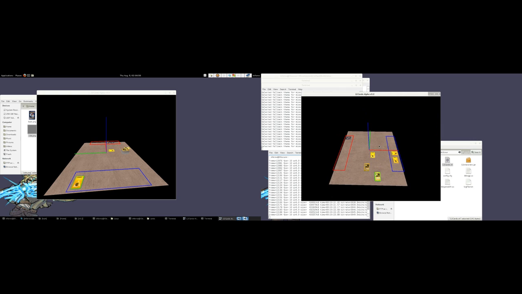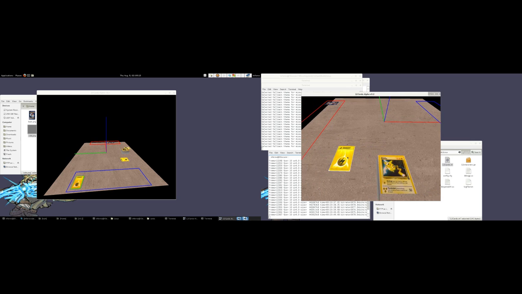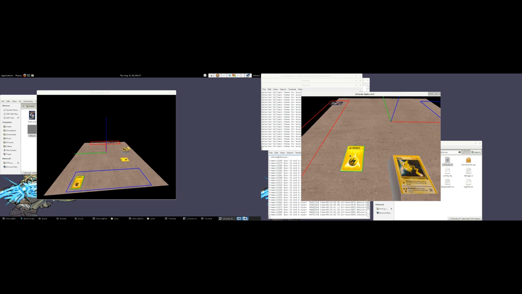But the next thing we have is basic controls. Left clicking and dragging drags the card around. Right clicking on a card just selects it, but doesn't move it. Whichever card you have selected will have a green ring around it like this, and that will allow you to do things to the card specifically. Like, if I right click on this card and hit F, it flips over. Hit F again, it flips back over. If I hit the left arrow key, it'll rotate left. If I hit the right arrow key, it goes right.